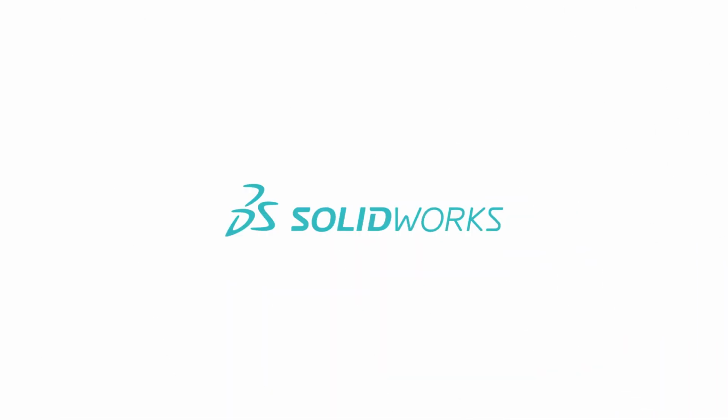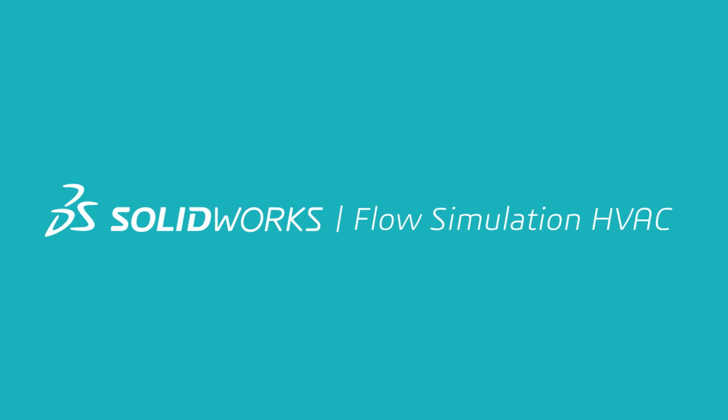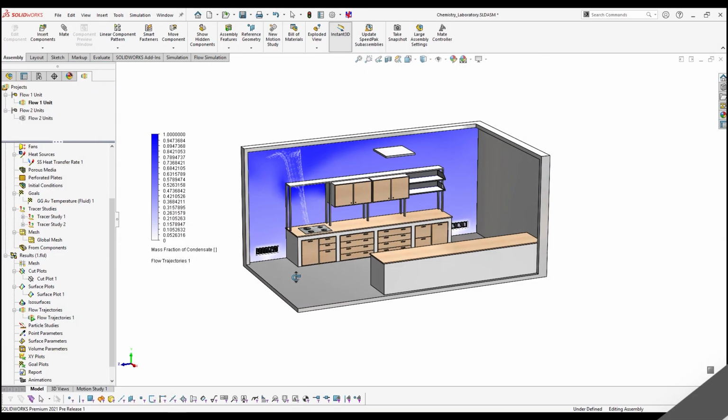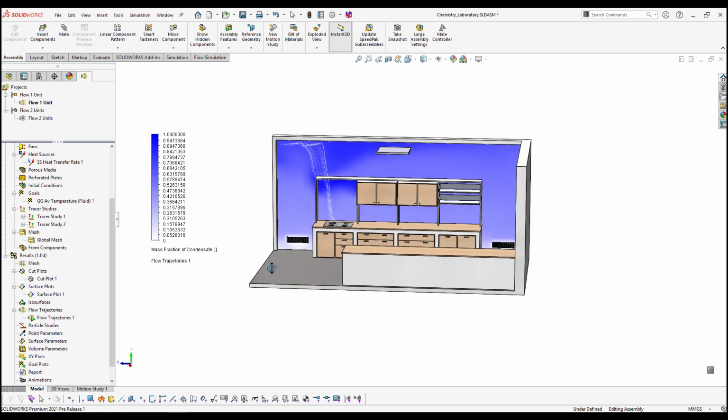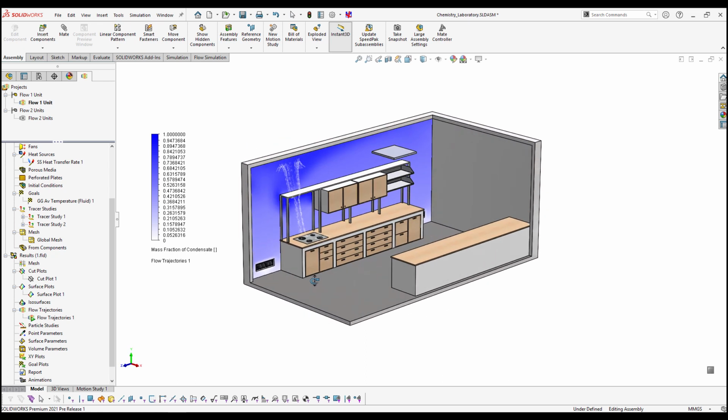SOLIDWORKS Flow Simulation has several additional modules, each of which adds even more capability to our already powerful CFD package. All of these modules are embedded inside the existing SOLIDWORKS Flow Simulation interface, keeping the software dynamic and easy to use. Here we're going to look at the Heating, Ventilation and Air Conditioning module, or HVAC for short.